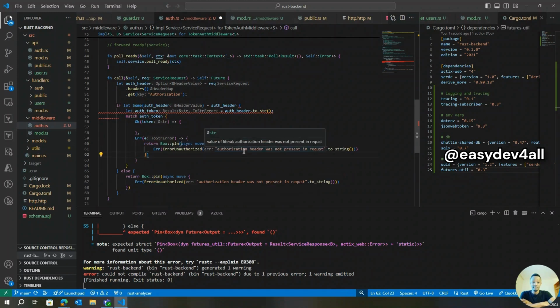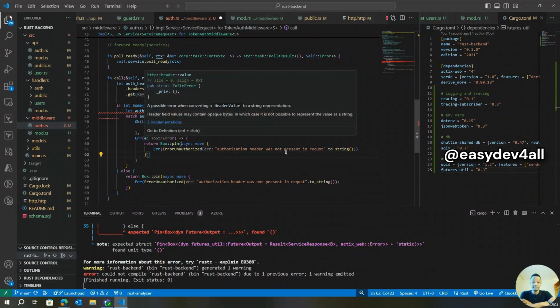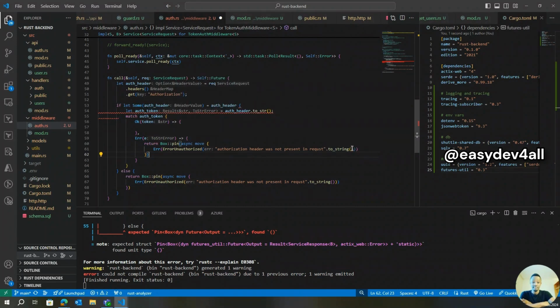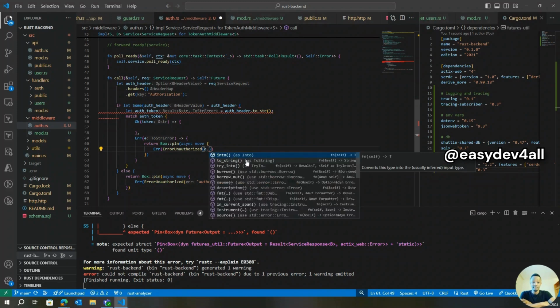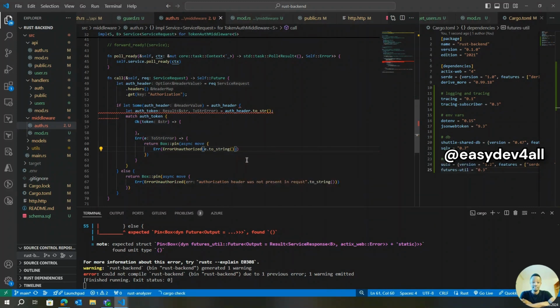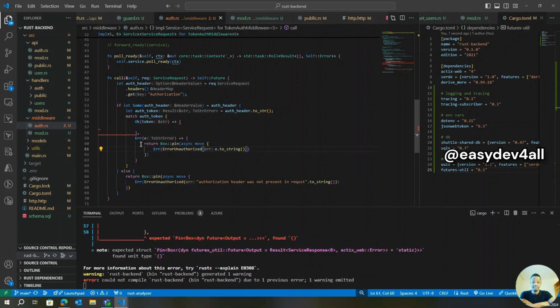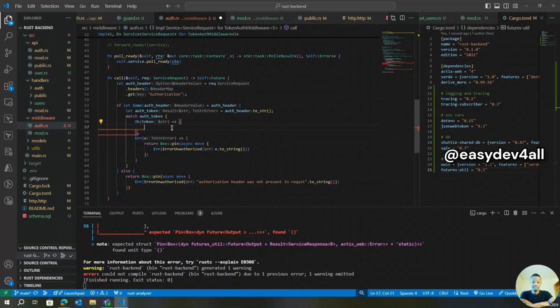But the only thing that would change, more or less, is that we have this error and I would like to return this to the user. So I have to maybe pass this in here. I think I can still do to_string like this. And then we are good here. So now the important part for us would be in here where we have access to our token. So now we decide what we want to do with this token. Maybe I would like to validate this token.